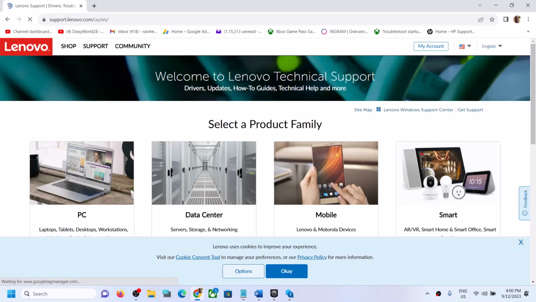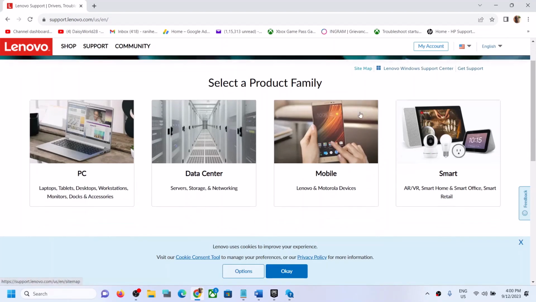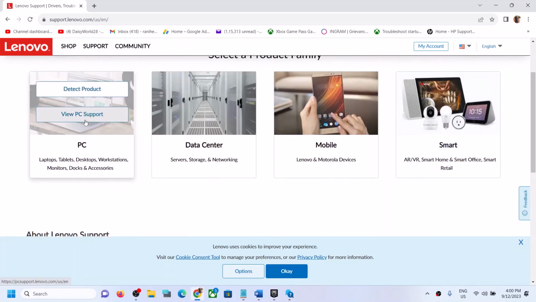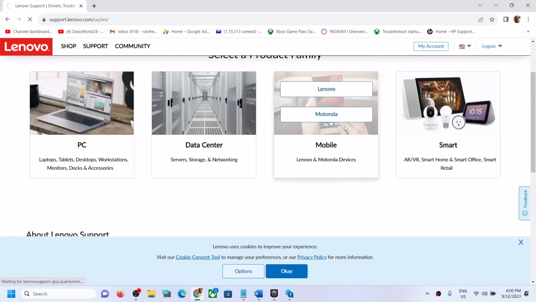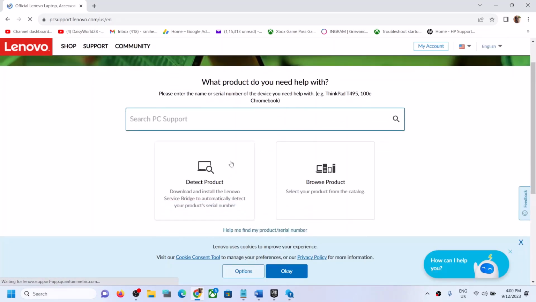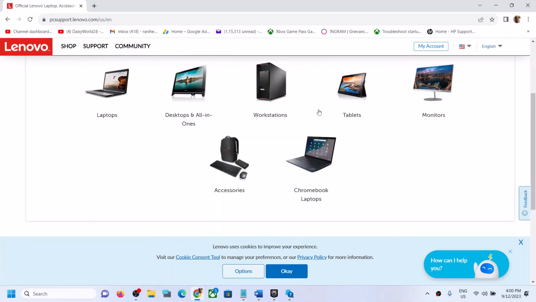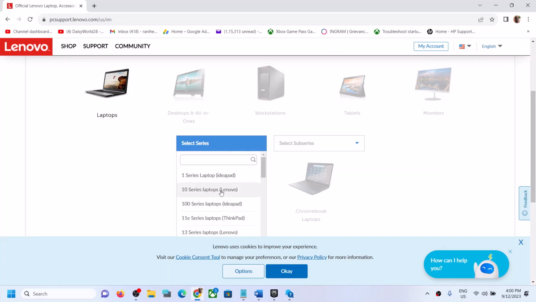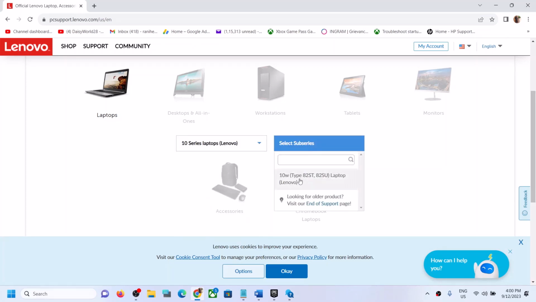You can go to your system manufacturer website and then select your model number. Make sure that you select your computer. And this is just an example. You go to your system manufacturer website and then select your computer.